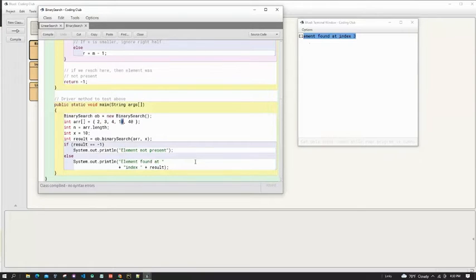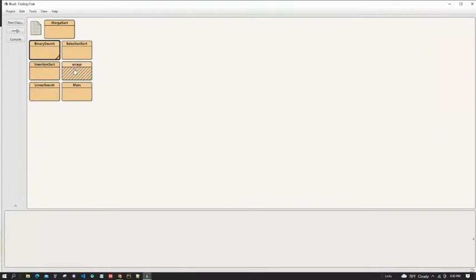0, 1, 2, 3. Sure, 10 is at index 3. If we change this to maybe 40 and compile this, then search.